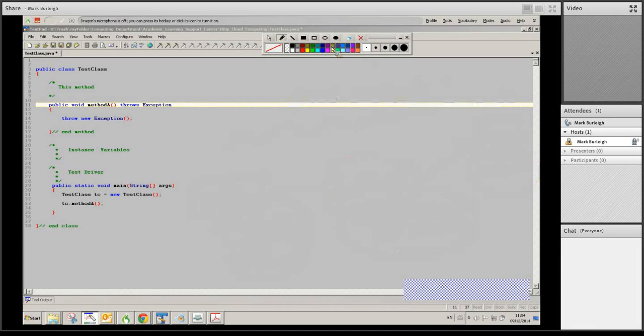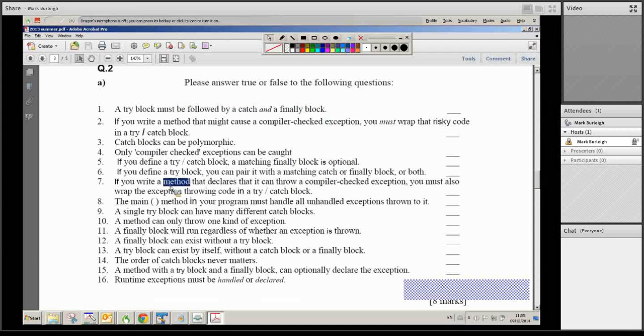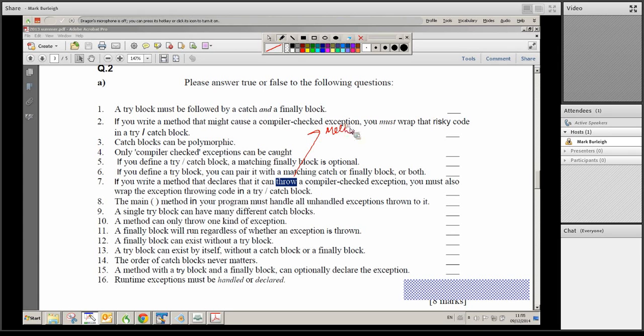So once I have explained the fundamentals, let me just move on to the other aspect. If you write a method that declares that it can throw a compiler checked exception, you must also wrap the exception throwing code in a try block. And again, it's yes and no. If it's a checked exception, you can explicitly declare that the method that throws the exception can throw an exception. So in other words, what it's stating here is that if you have a method, let's go back to our method A.